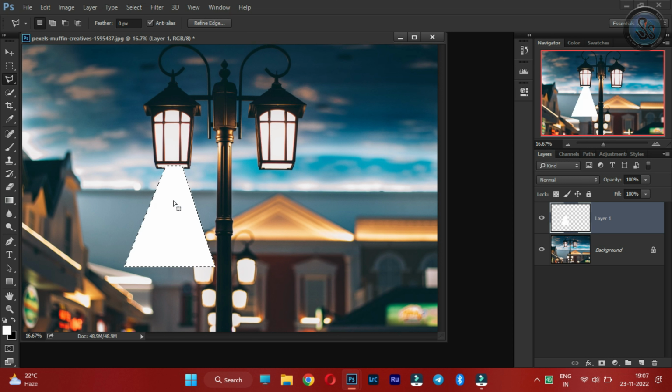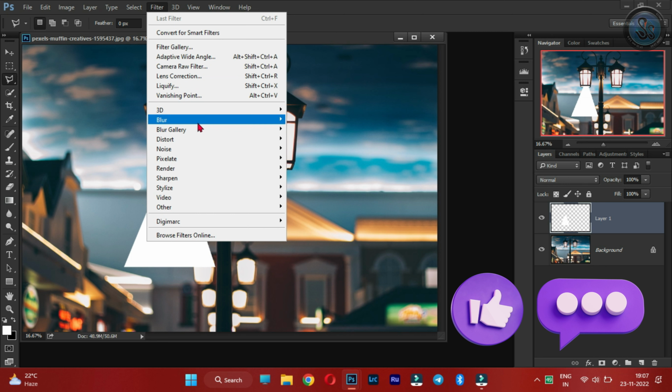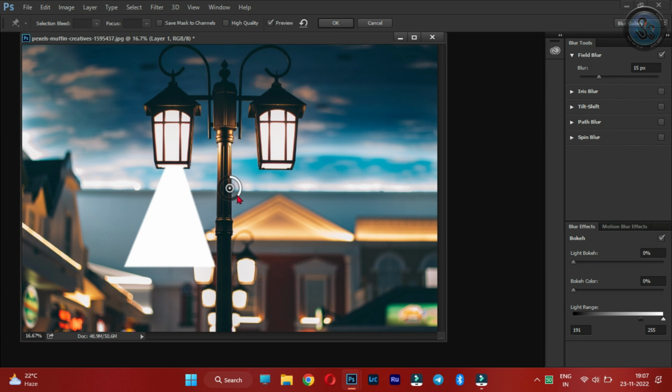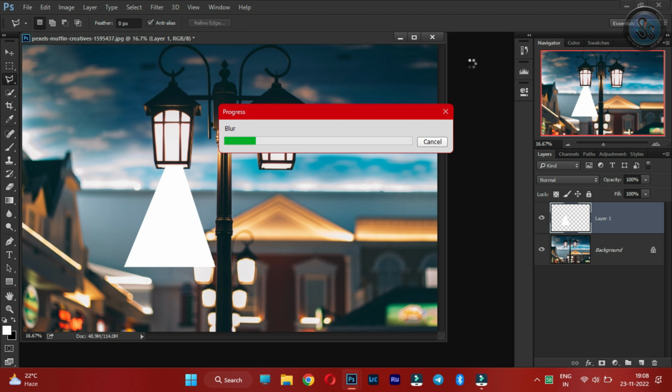Press Alt plus Delete together. Go to Filter, Blur Gallery, and Field Blur. Follow the video now. Wait for the process to complete.